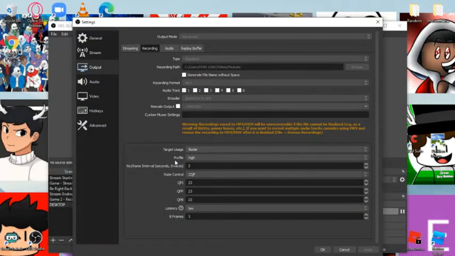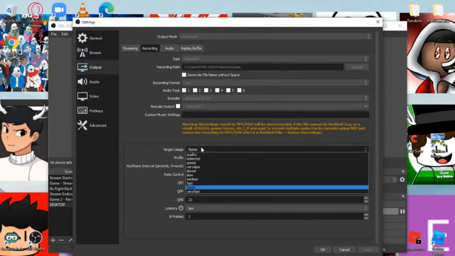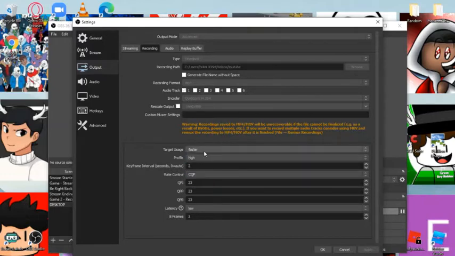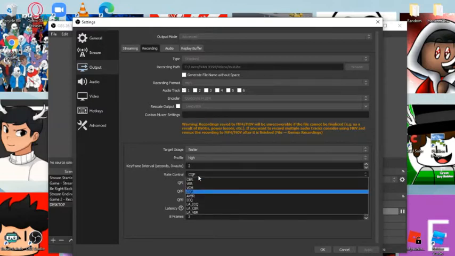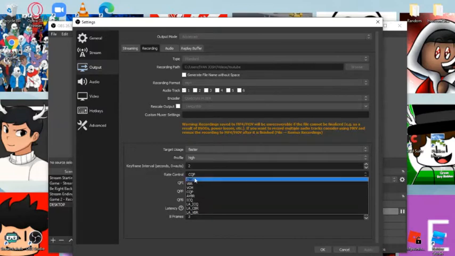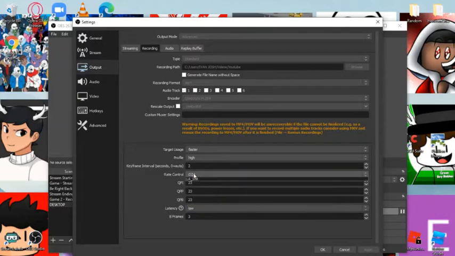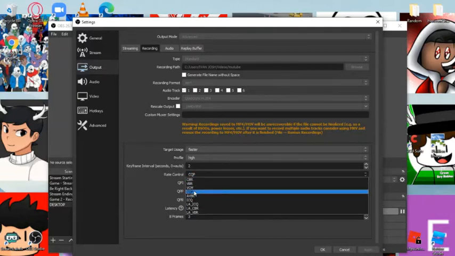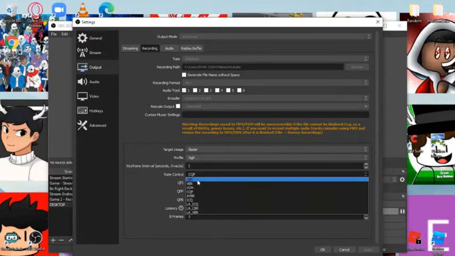Down here are the important parts. Make sure you select the target usage as either faster or very fast. Mine is very fast. Set the profile to high. The rate control, mine is CQP, or if you want, switch it to something like CBR or maybe VBR. Mine is currently either CQP or CBR.